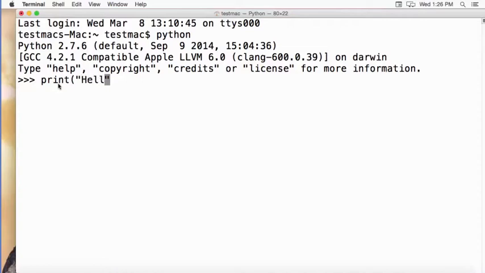So I'm going to just print hello world, and then press enter, and it prints hello world. So either way, you can use Python from your terminal, and you can use Python from this IDLE IDE which comes with the Python installation also.